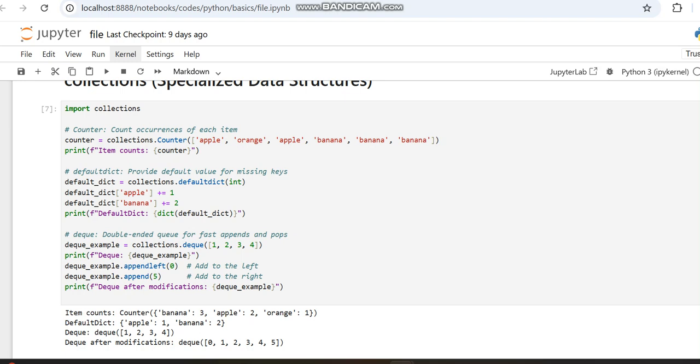The third is the deque, a double-ended queue for fast appends and pops. Within the deque, we are giving a queue like 1, 2, 3, 4. If you have to add to the left, you have to use appendleft. For the right, you can just use append. Previously, we would have seen in a linked list that to add a new element we give append, and to remove we give remove. Likewise, here we are giving appendleft and append.